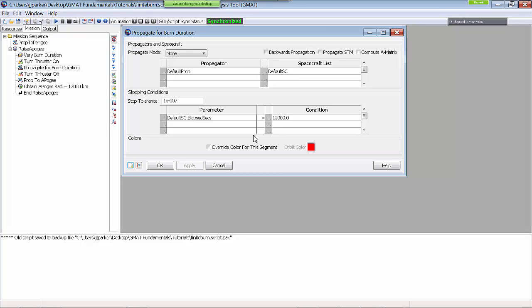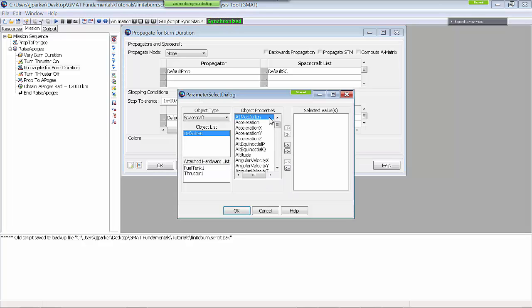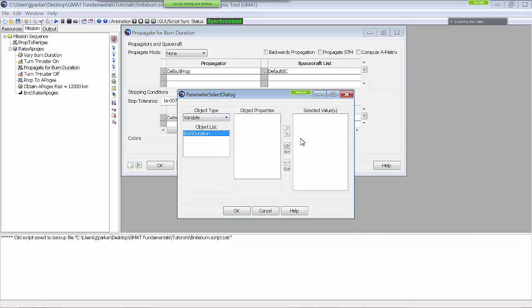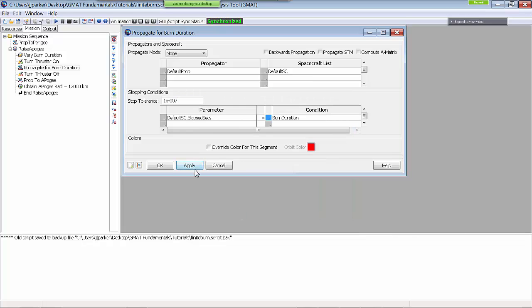So right now, the default says it's going to propagate for 12,000 seconds. Because it's sandwiched in between a begin finite burn and an end finite burn, that means it's going to burn for 12,000 seconds, which is not what we want. We want it to burn for burn duration number of seconds, that variable that we created. So let's go in there and change the object type to variable and bring burn duration over there. Okay. All right. That's pretty good.